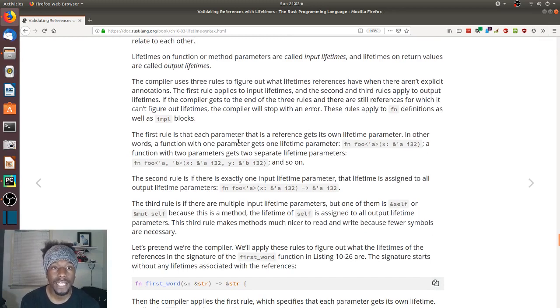Lifetimes on functions or method parameters are called input lifetimes, and lifetimes on return values are called output lifetimes. The compiler uses 3 rules to figure out what lifetime references have when there aren't explicit annotations. The first rule applies to input lifetimes. The second and third rule applies to output lifetimes. If the compiler gets to the end of the 3 rules and there is still references for which it can't figure out lifetimes, the compiler will stop with an error. These rules apply to function definitions as well as implementation blocks.